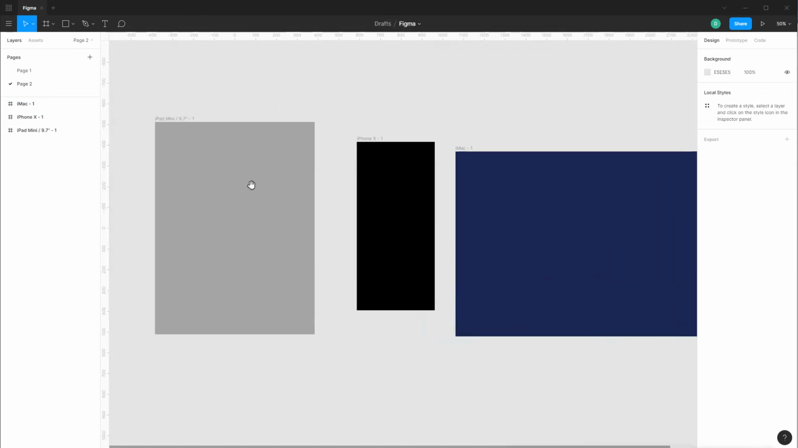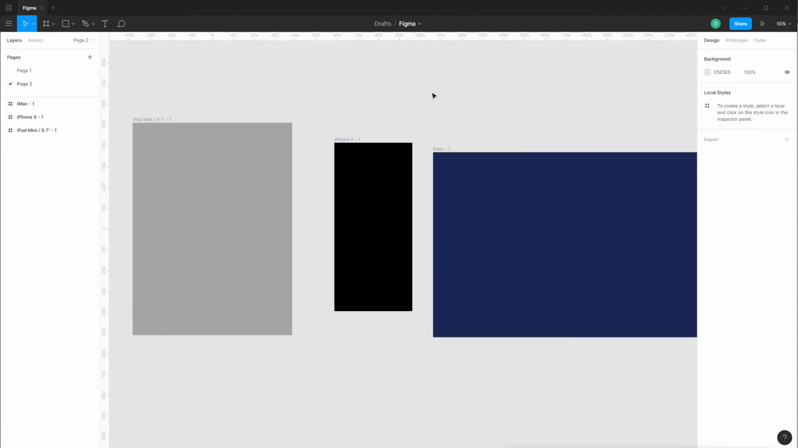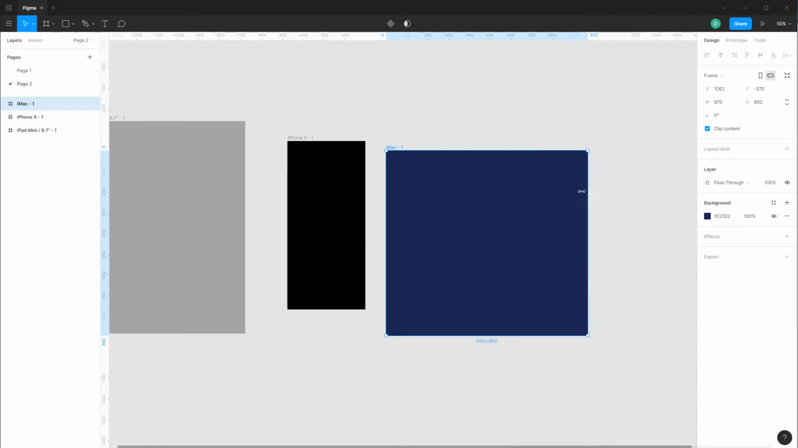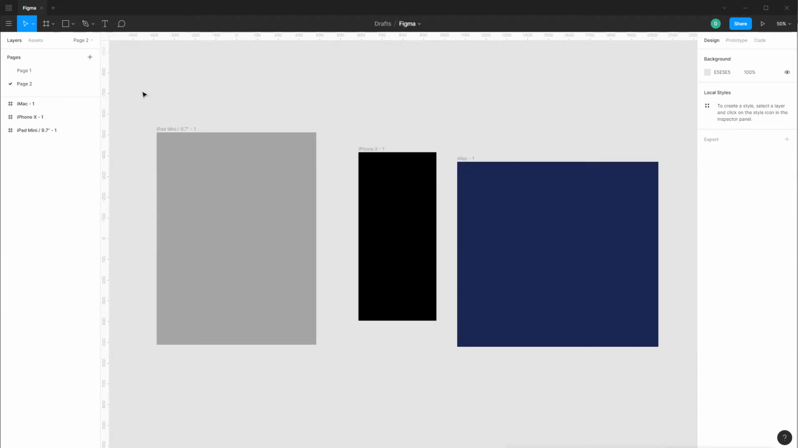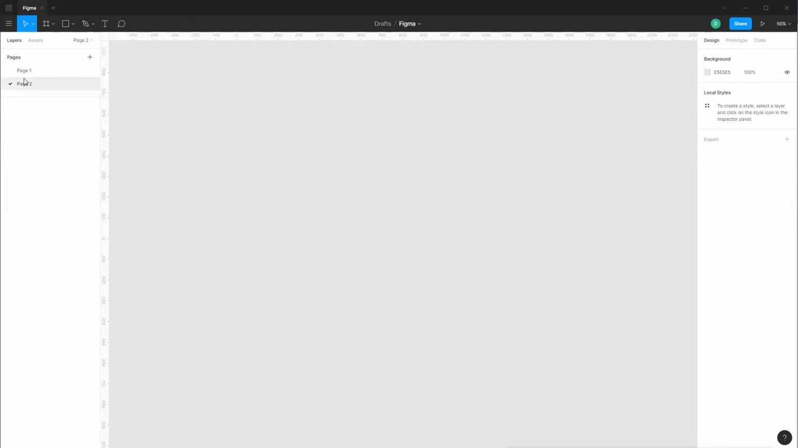And I was at page 2 where I just placed these artboards. So I am selecting and deleting these artboards, and I'm going back to page 1.